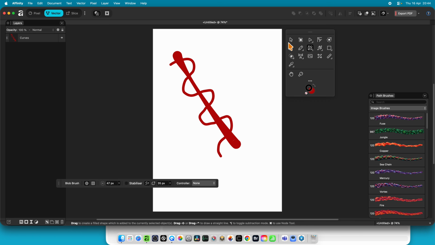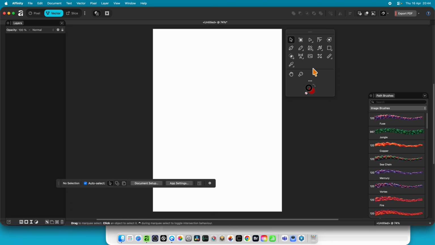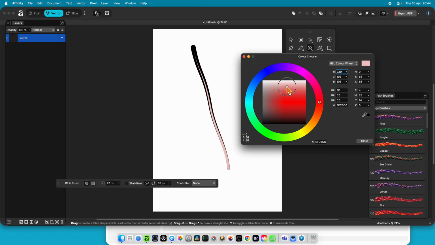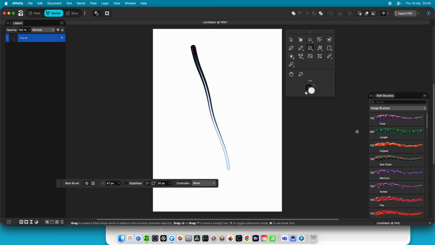Actually, before going any further, let's remove that one. The first thing to do with the blob brush is you can just apply it like that, just a straight line. You can see it's using the current stroke and the current fill, which was red and black. It doesn't have to be that, of course. You can double click that and make it white, blue, etc. All it's doing is using the current fill and the current stroke.